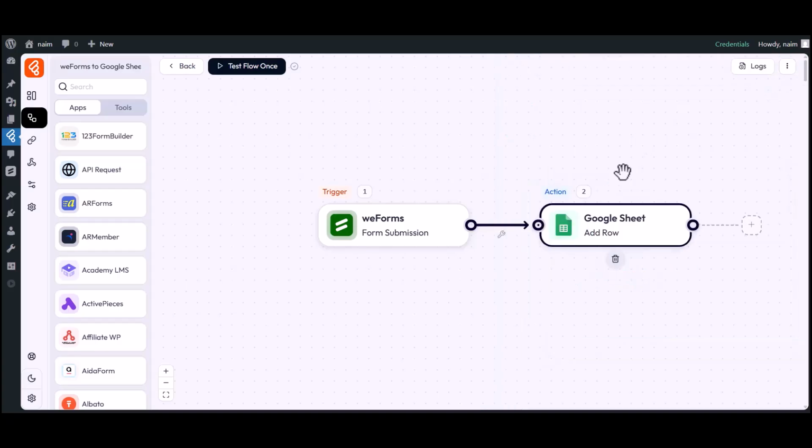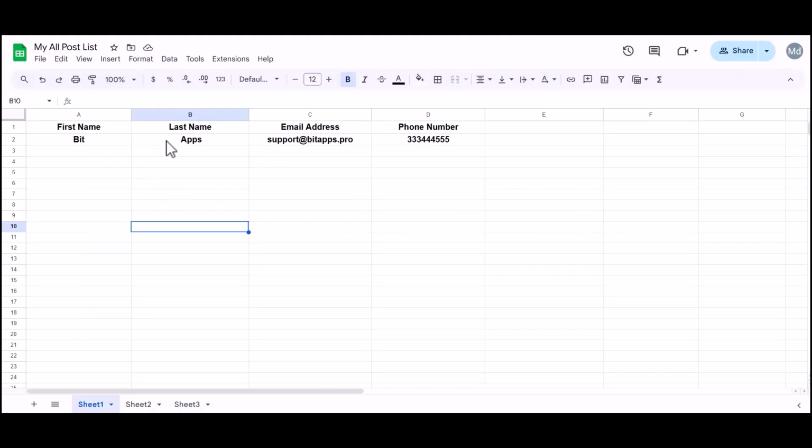Step 5. Verify the form submission data in Google Sheets. Finally, go to your Google Sheets. Here, you will see that the form submitted data has been successfully added to the Google Sheet.